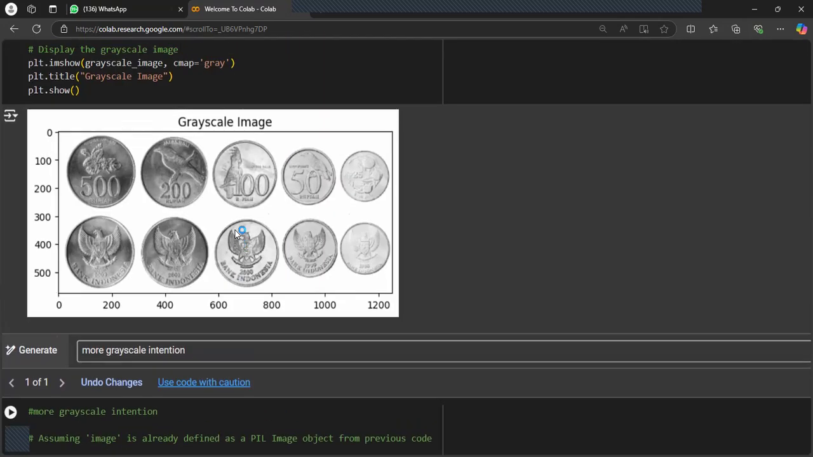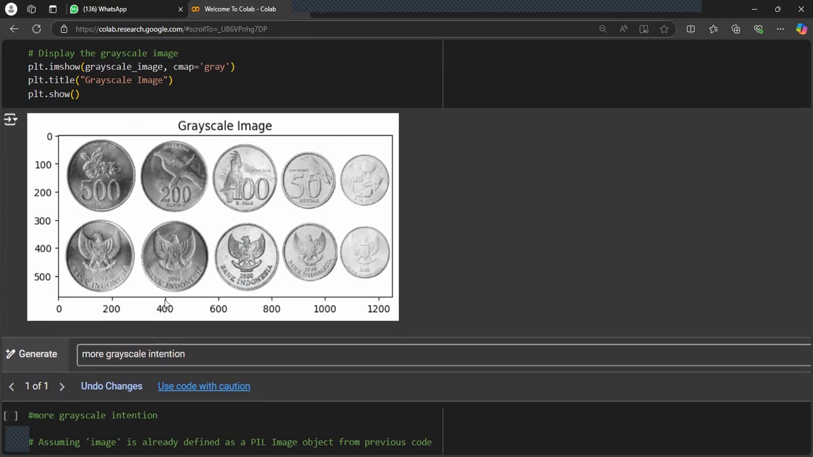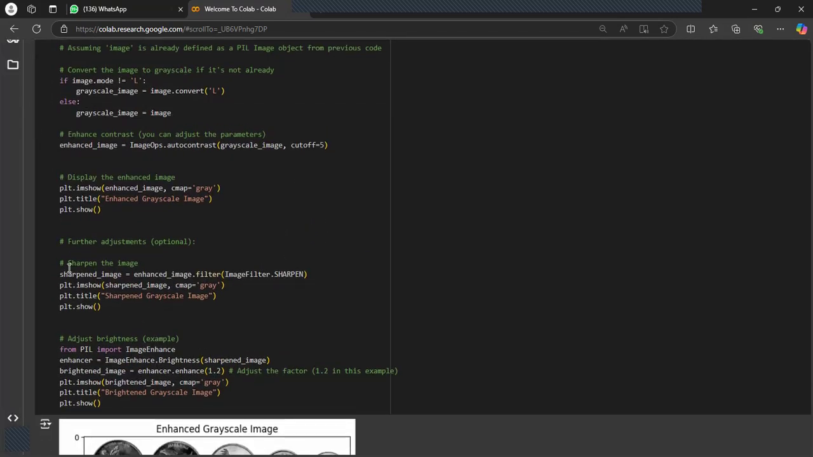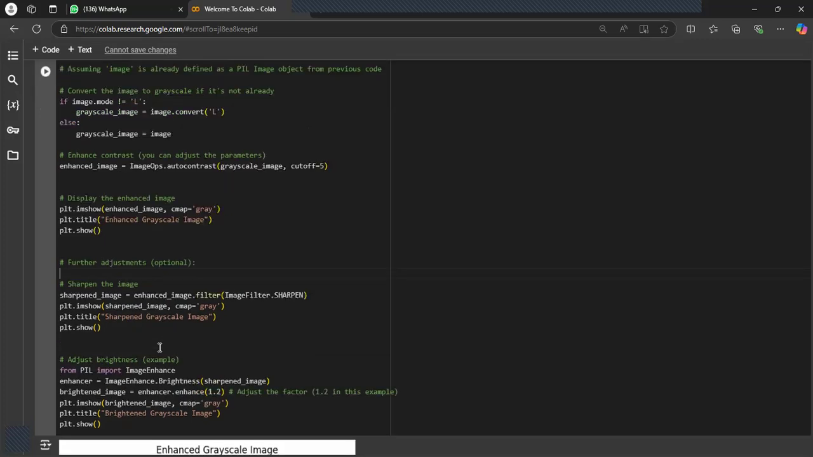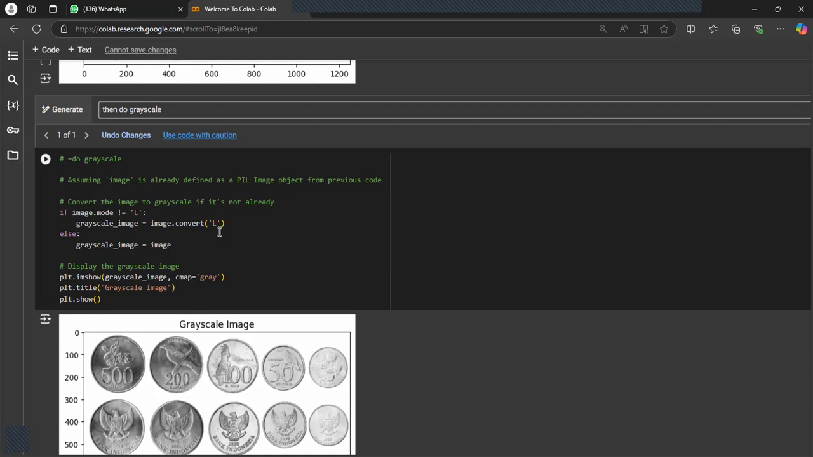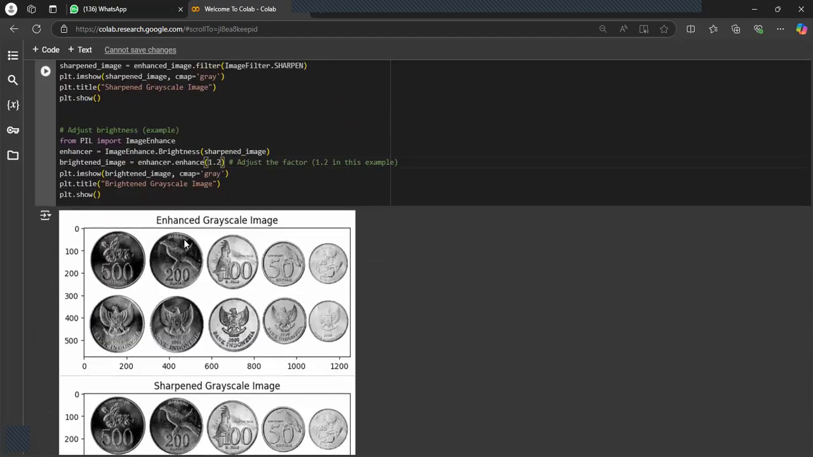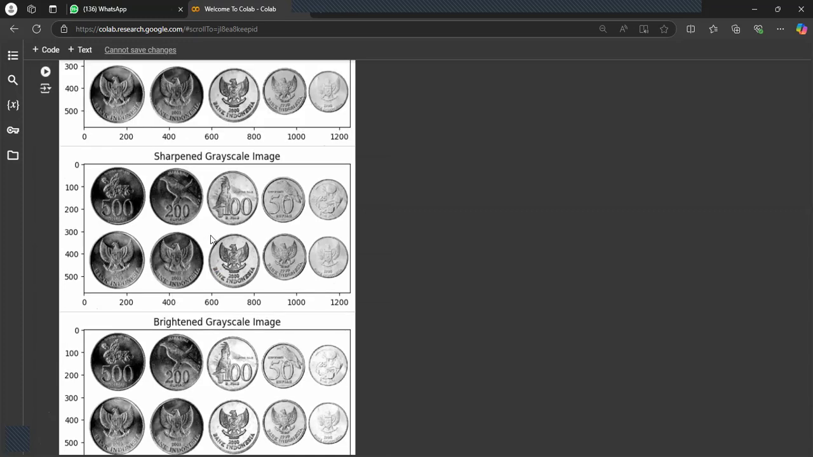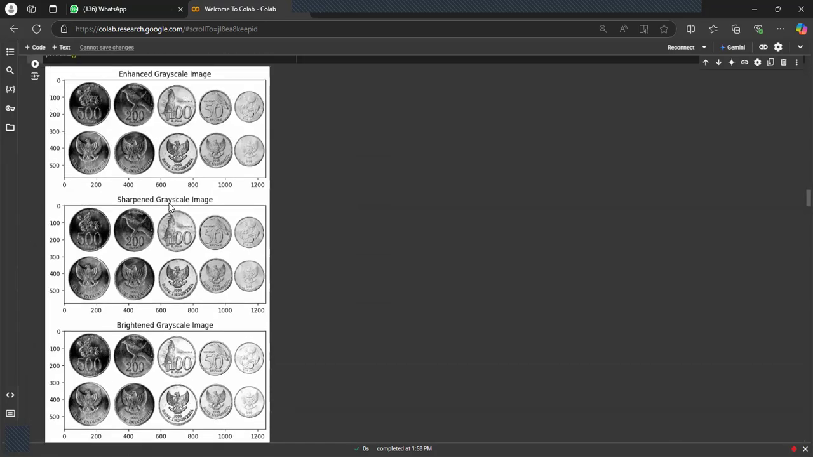This is not the grayscale we hoped for, so we have to grayscale more than before. We just use this enhancer, sharpened image gray, enhancer grayscale 1.2. Before, it was not like that. After that, we can see the difference between the enhanced grayscale image, the sharpened grayscale image, and the brightened grayscale image like this.